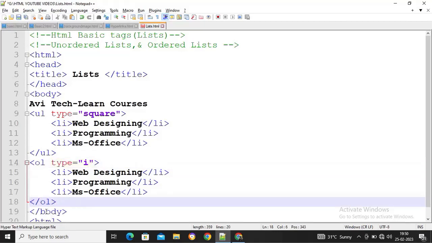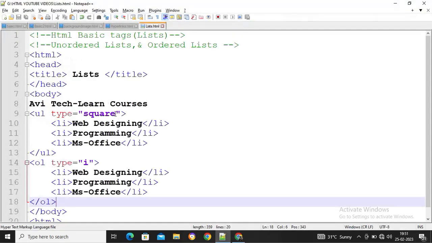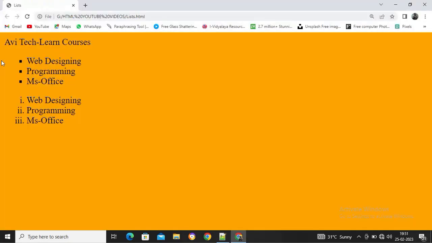There is more to learn in list. We have nested list, and that part we're going to cover in the advanced HTML concepts. So this is your list concept. Let me write the background color. Save and refresh. So you can see here we have the background color.